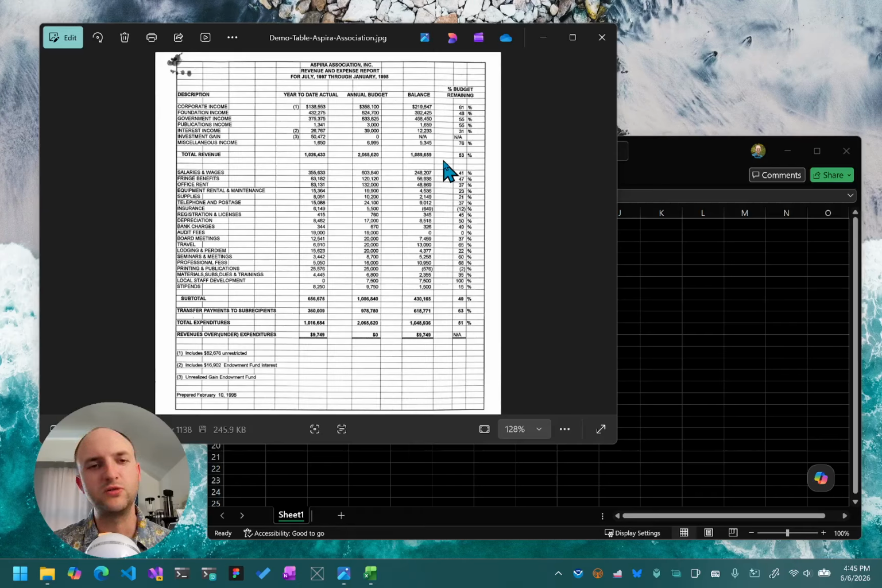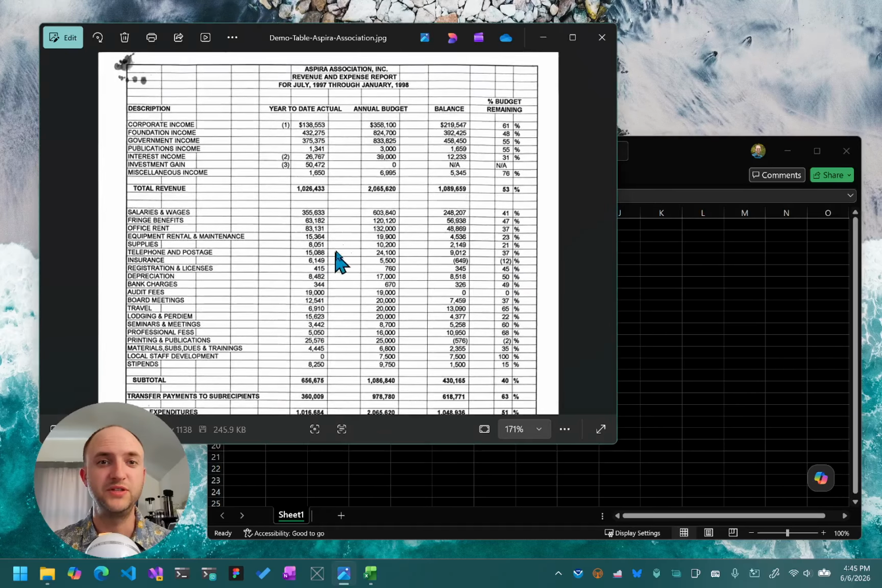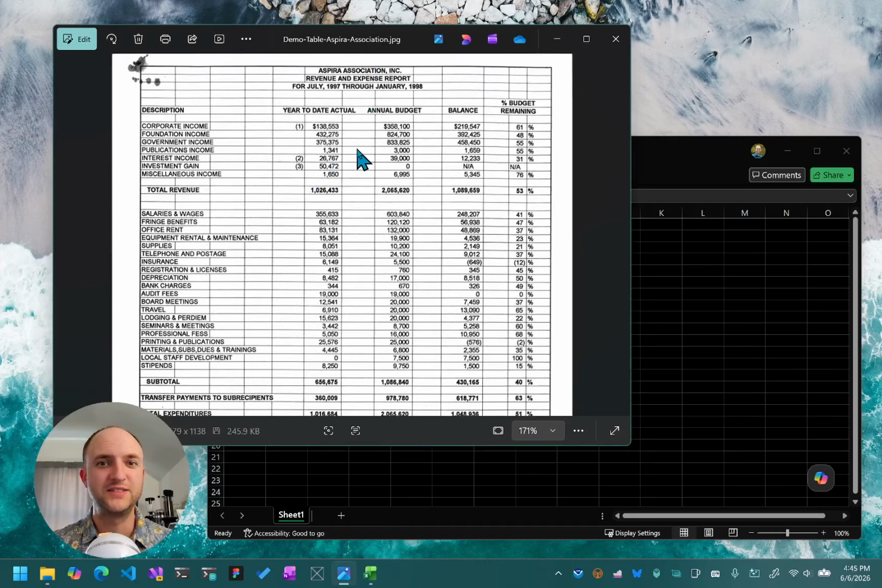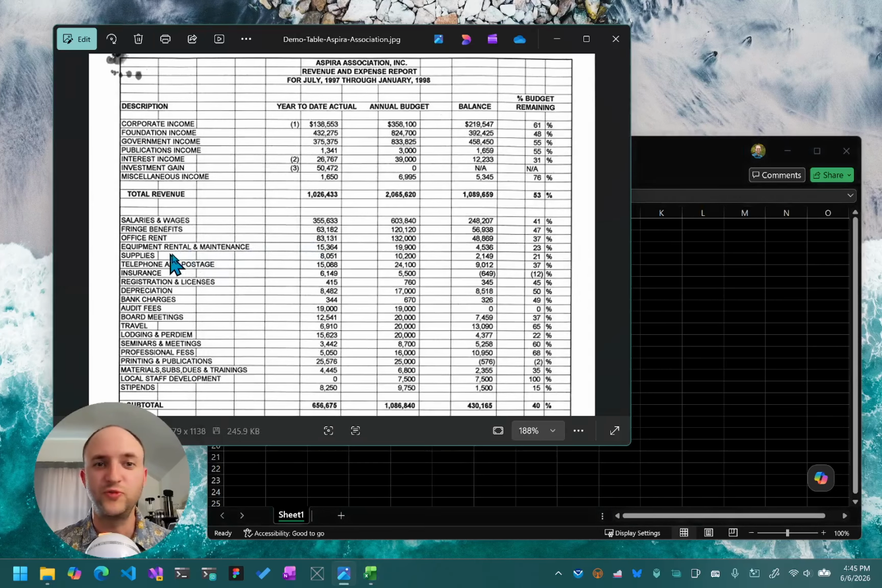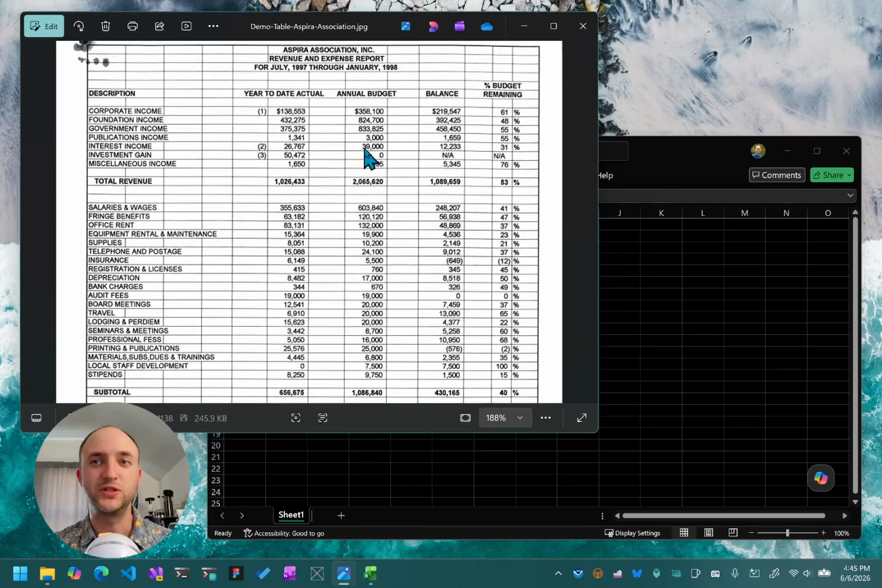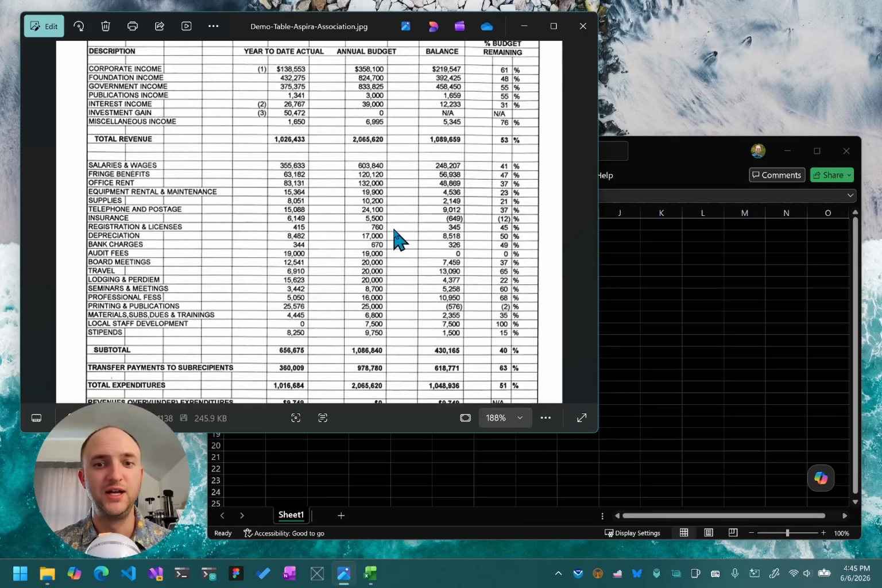The goal here is to show you how to take this image, a sample JPEG of a table, and get it into Excel. Like for your job, somebody sends you this data or it's old data, whatever it is, the version you have is a JPEG, and you want to convert that into Excel. How do you do that?